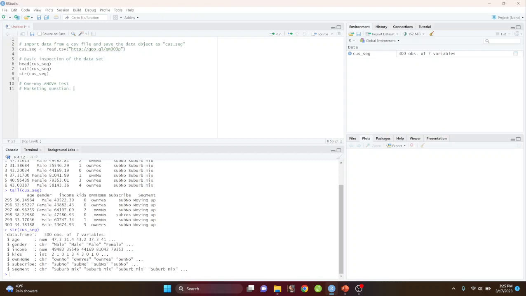Let's say our marketing question is: are the mean incomes across all segments equal? That's what we need to find out. As marketers, we are trying to understand whether the mean income across these segments is equal. That's what we're going to find out.